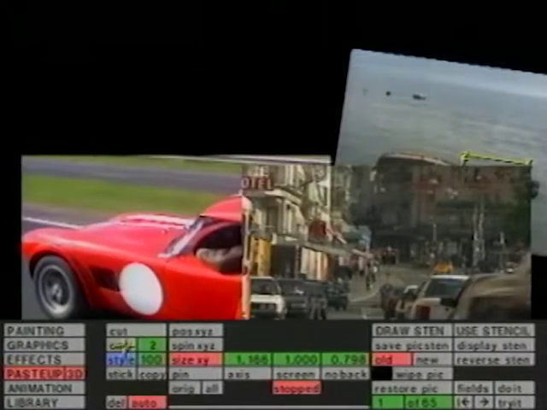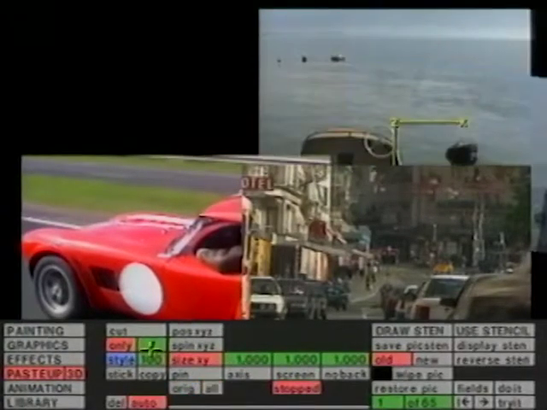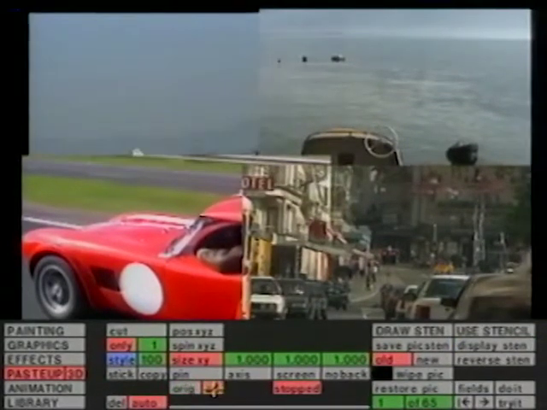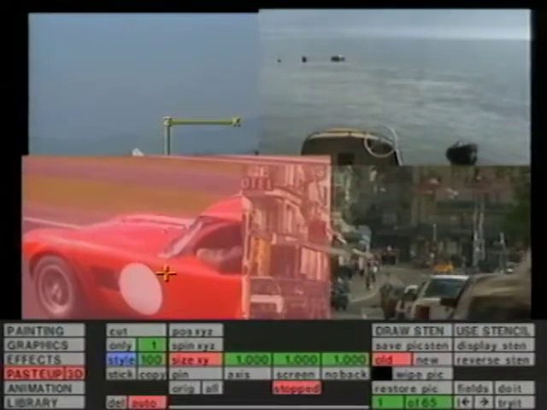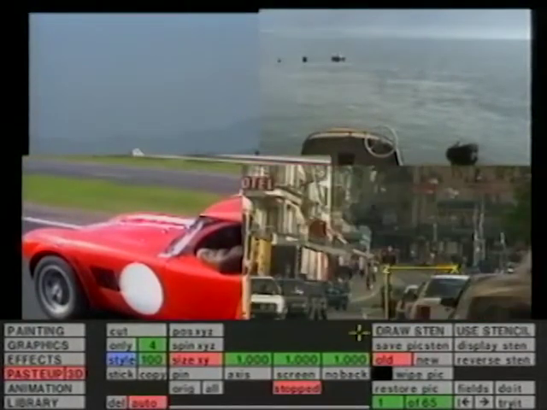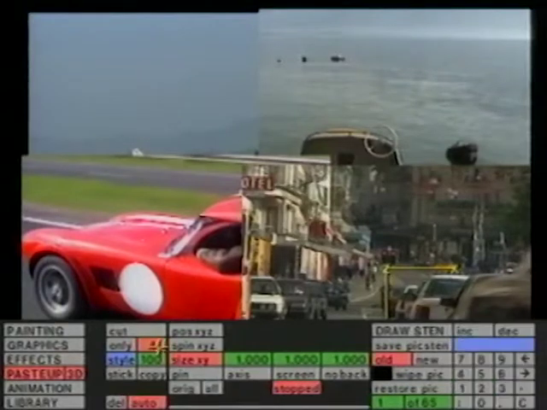We can examine the relative layer priorities. Layer number 4 is the one closest to us, while number 1 is furthest away. To change the layer priority, enter the required layer number into the box.